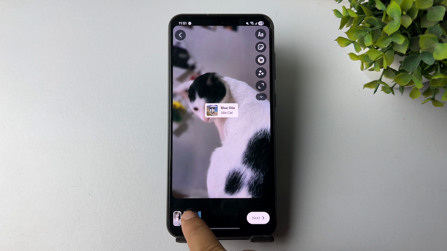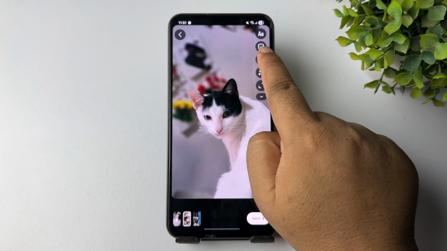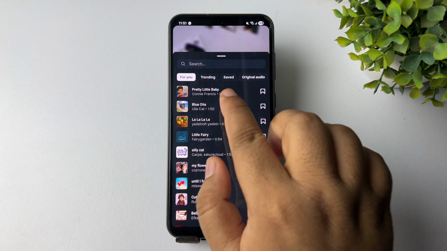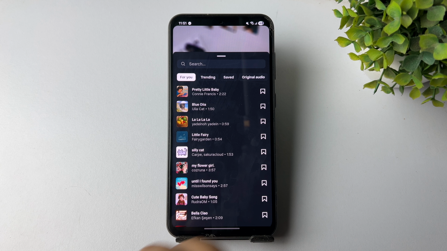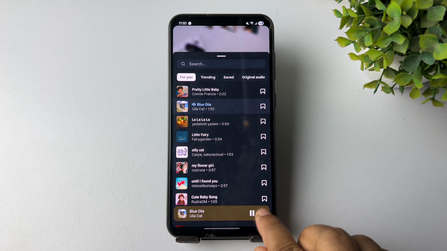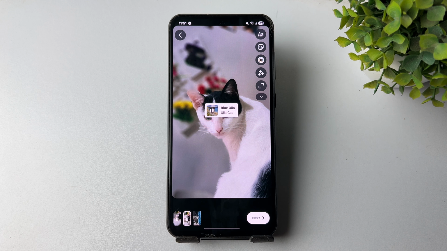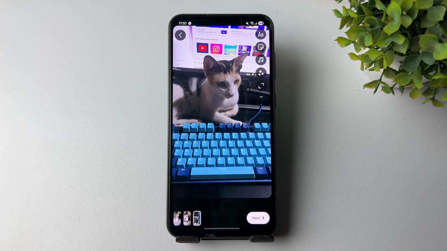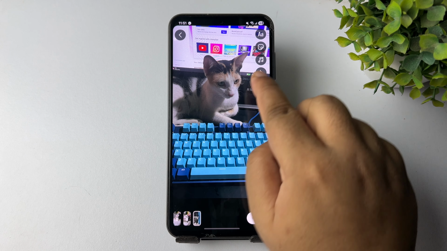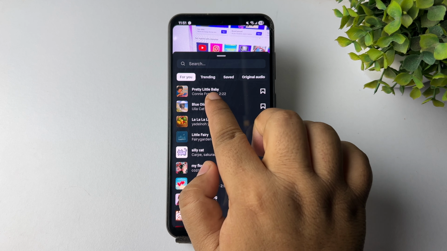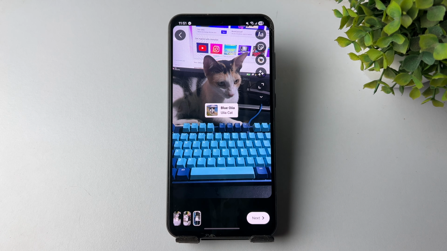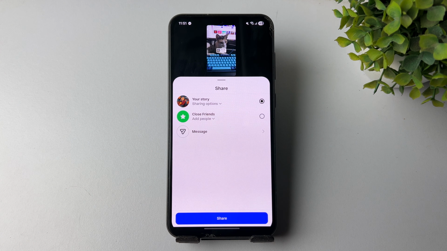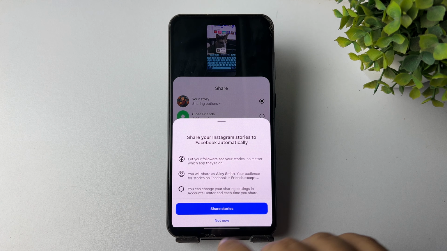And now selecting the second story, tapping on music and selecting the same music. You can find the same music in the search music box as well. And tapping on my last story, tapping on music, and the same way selecting the same music, tapping on done, tapping on next, and posting the story.